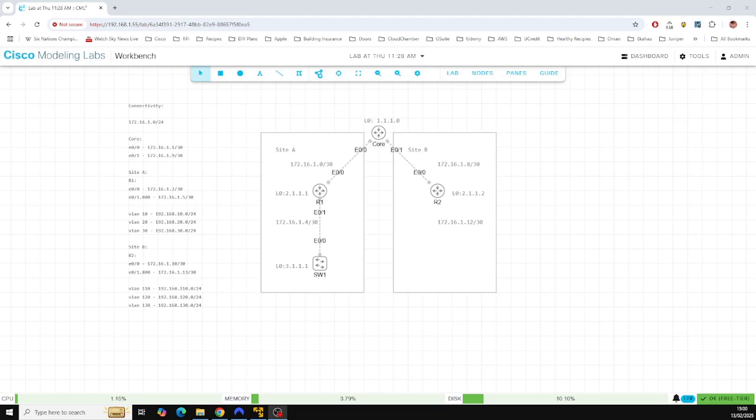Hello everyone and welcome. This is a short demonstration tutorial using Cisco CML free tier in which we'll configure routing and redistribution using OSPF and BGP in a two-site campus example.